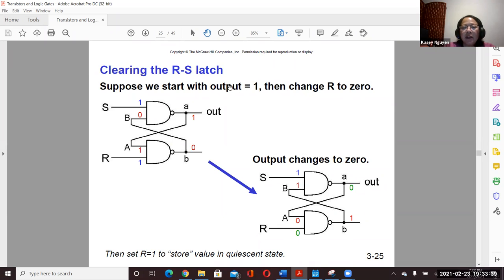The example that you can also see is on page 25. If you start with the output one, then change R to zero. When you reset, that's gonna be zero. Since it stored a value with the quiescent state, it stores it from one and then it's gonna reset it to zero. And then at that point, the state will be zero after it's reset.